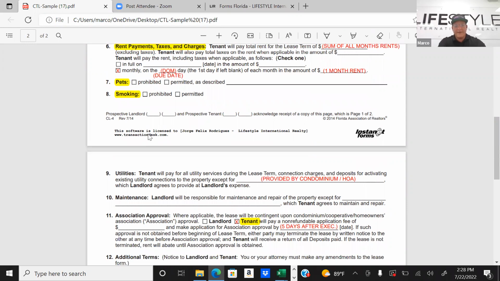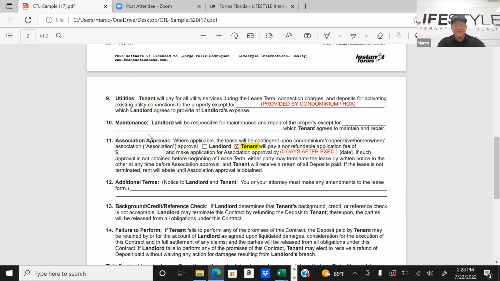We're going to start off with number 9, utilities. It says here, tenant will pay for all utility service during the lease term, connection charges and deposits for activating existing utility connections to the property, except for, and it says provided by condominium. What this means is that anything that the landlord is including in the rent, so if they're including cable, if they're including water, then you're going to be putting that there. So anything that's provided by the landlord. I know it says condominium there because typically condos give some amenities, but it's also anything included from the landlord side. All right.